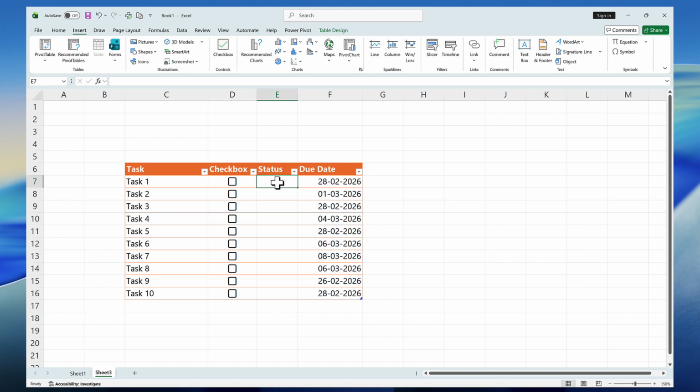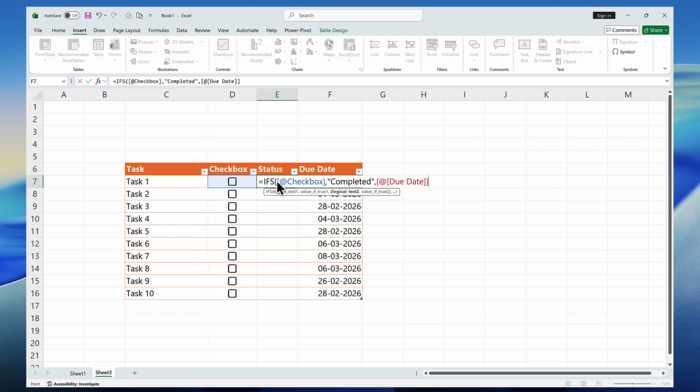I will use the IFS function for this. I will select the checkbox cell and my value, if it is true, will be completed or done in double quotation marks, as this value is in text format, comma. I will enter my second logical test depending on the due dates. So if the due date minus today's date, for getting the latest due date I will use the TODAY function, is less than or equal to 7 days, it must be highlighted as high priority.